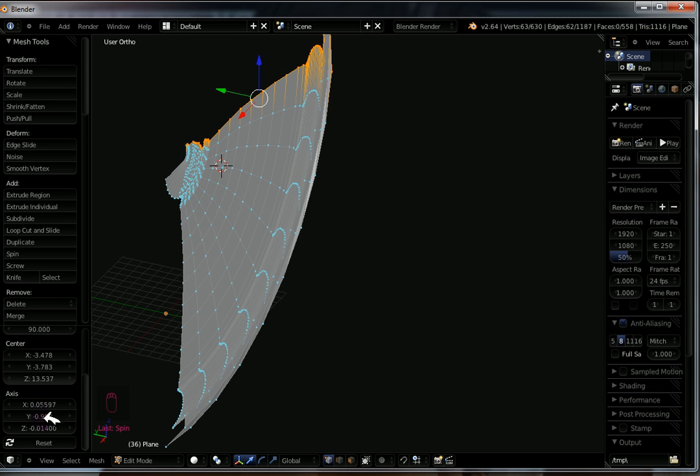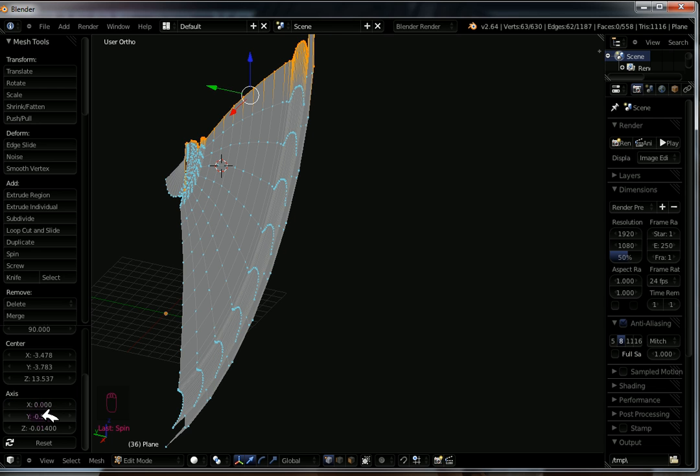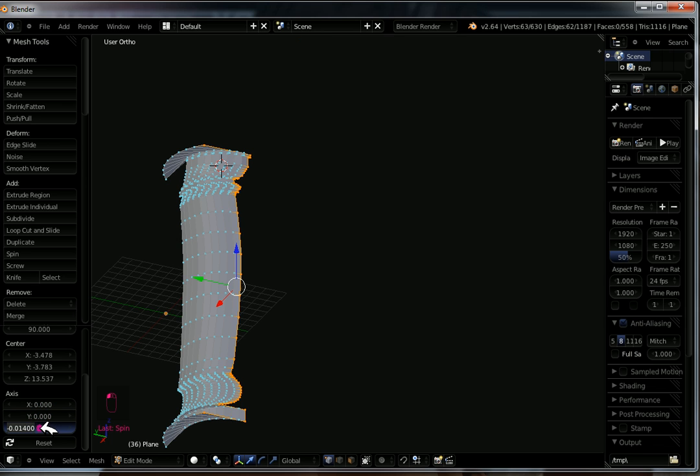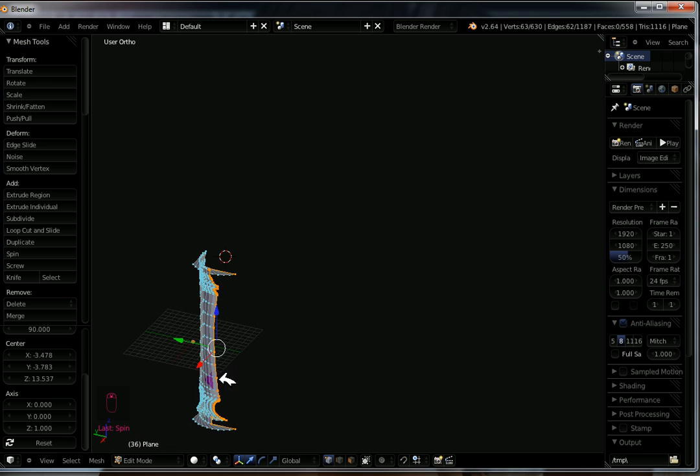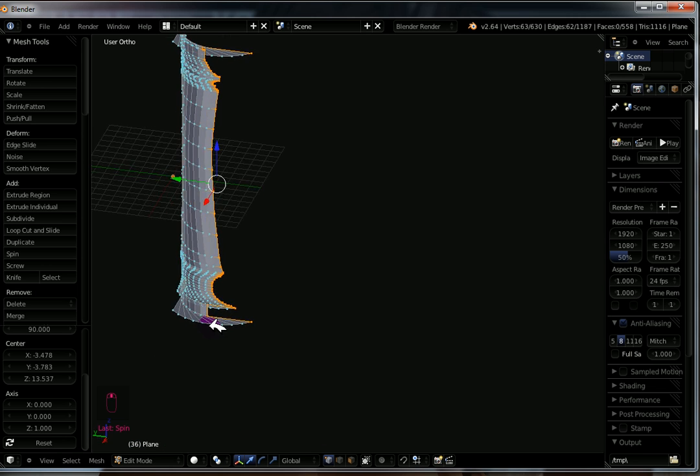So we need to change the orientation of our spin here in the axis section. So just click where it says X and type in 0.0. Where it says Y, type 0.0, and then for the Z, go ahead and type in 1.0, all on your number pad, and that will bring it to the right position.